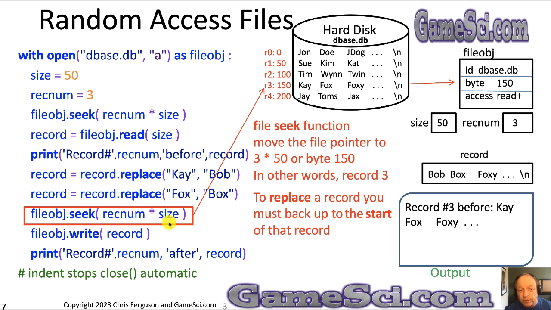FileObject.seek(record number times size). I'm going back to position 150 in the file. The seek function will move the file pointer to 3 times 50, or byte 150. In other words, the start of record 3. Notice the update to 150 here.